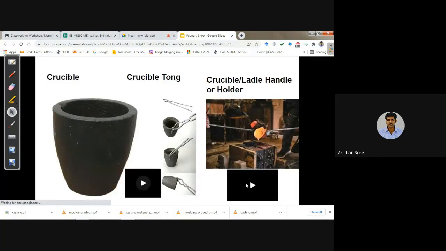So next is the crucible. Crucible is basically this kind of a thing. You can see this kind of a pot which is made of generally ceramic material, and within that we keep the scrap of the metal that is to be melted, which is called the charge. Charge means the scrap of the metals which we want to melt and finally pour into the cavity. So the scrap or the charge is kept inside the crucible, and then this crucible is kept in the furnace and ultimately it will melt inside the crucible.